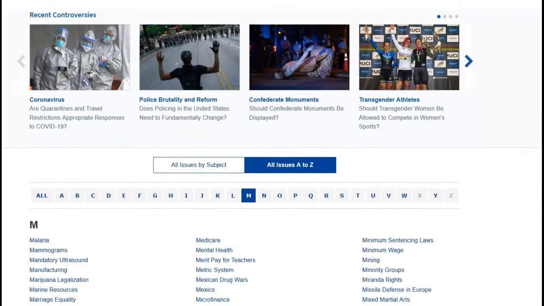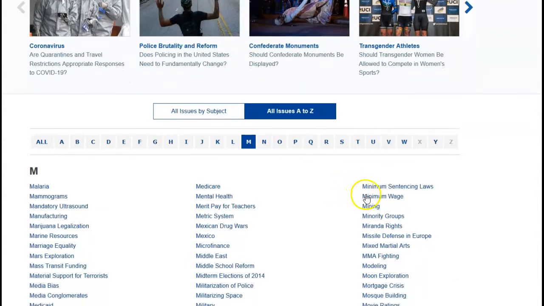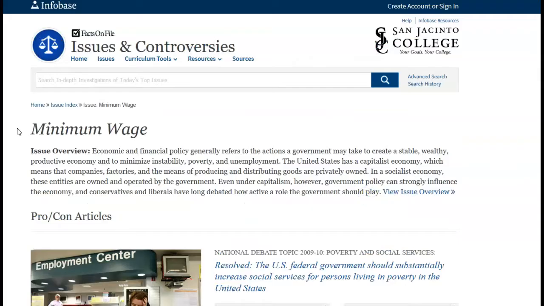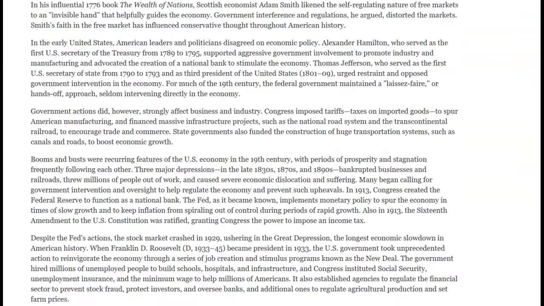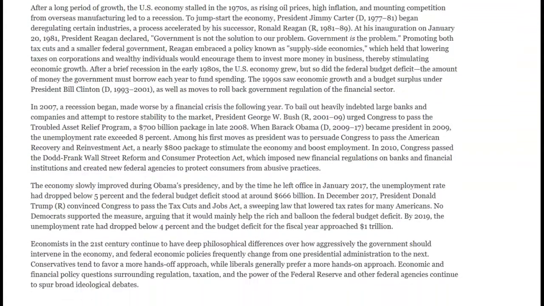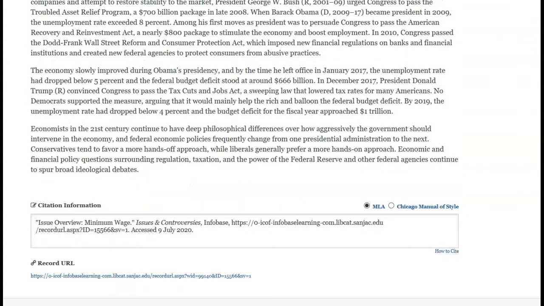As an example, let's look at minimum wage. Near the top of the next page, a brief issue overview appears. Click on the link View Issue Overview to read the longer version. Citation information is located at the bottom. Go back.